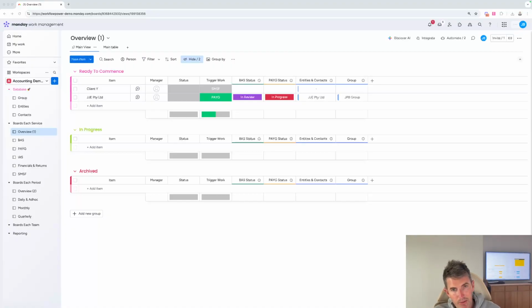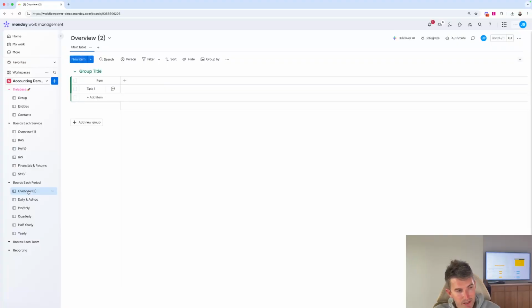Again, one of the most common ways is you might want to push daily and ad hoc into this structure where you have service boards as well. Or you might want to have a particular service board that sits on top of those time-based boards as well. There's no real right way to do it. Obviously, the right structure is to maintain that overview, no matter which approach you're going for.